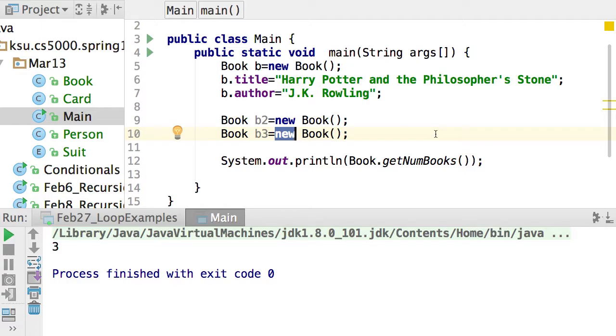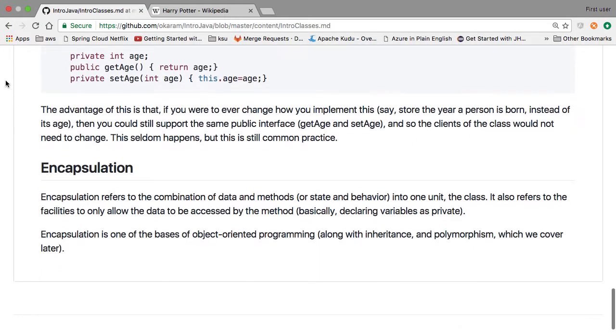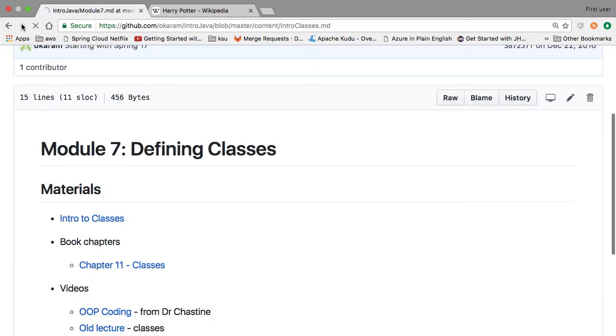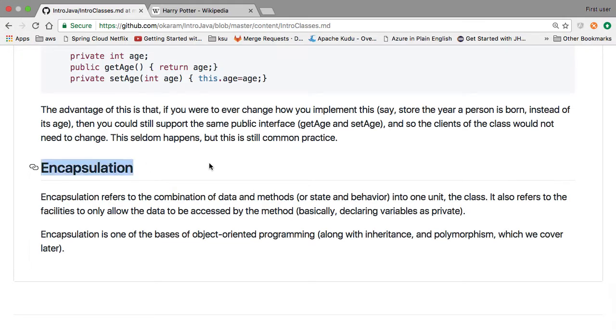Isn't this cool? Yeah? We are gonna have to do it, sorry. You guys are fast, that's good. By the way, this is called encapsulation. The idea that you are putting into one unit, the class, both the data or the state, the instance variables, and the behavior, the methods.